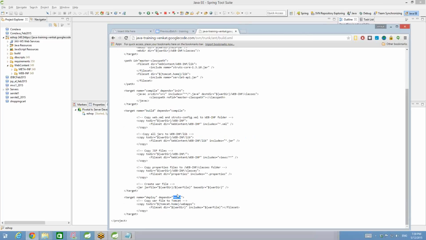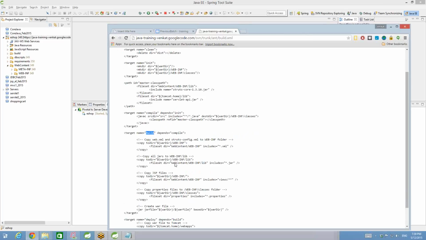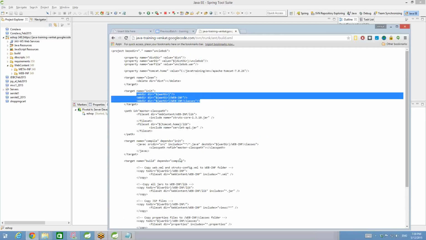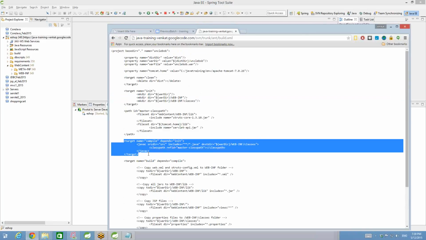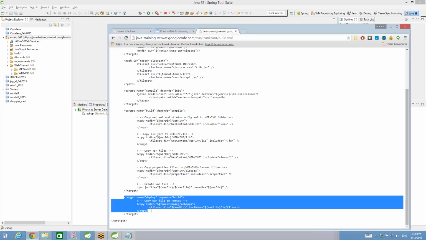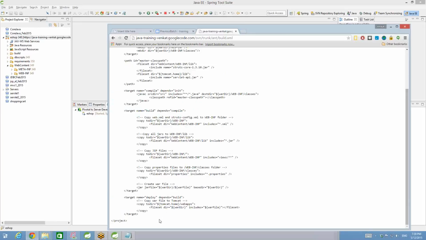Deploy depends on build, so first it will try to do a build. Since build depends on compile, it will actually try to do a compile. Since compile depends on init, it will call init. So it will create the folder structure, compile the Java files, copy all of this, and then finally build the war file, and then go all the way to deployment. In one single step, it will do everything automatically. You can automate this.